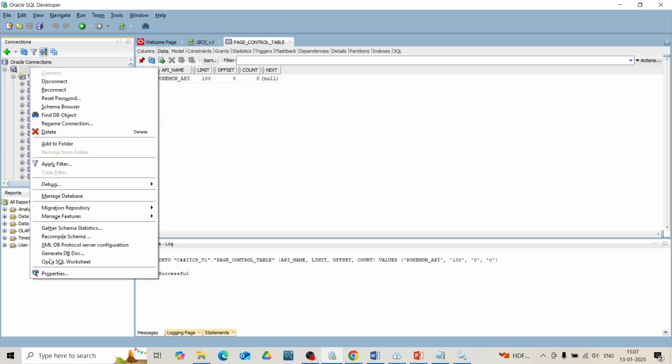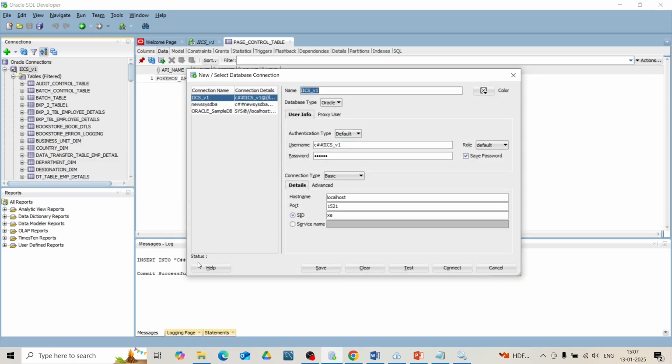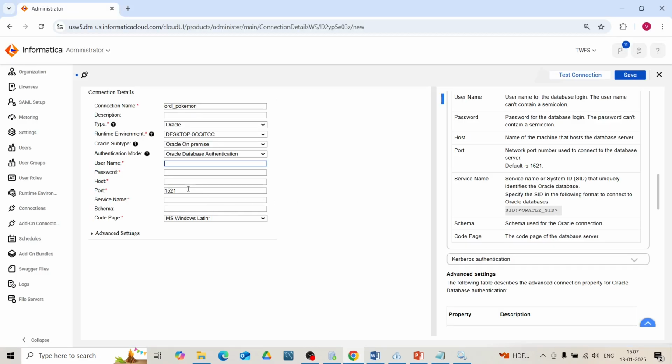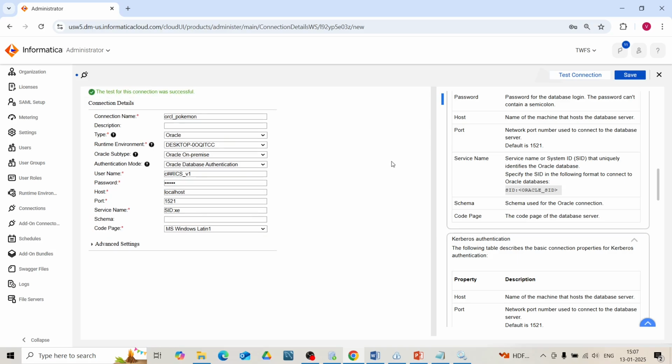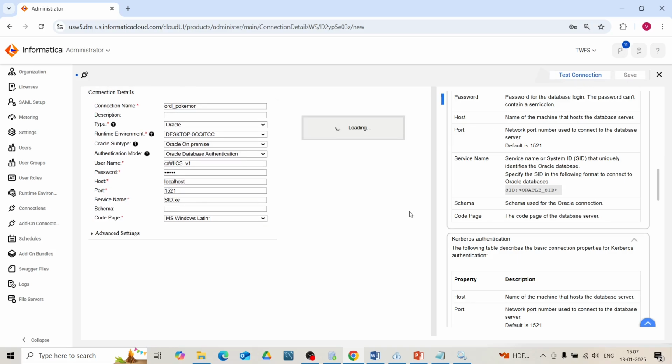If you are not sure what the properties are, go to Oracle, right click on this database and search for properties. So you can copy and paste this host name and other details. Click on test connection. Connection is successful. Now save it.